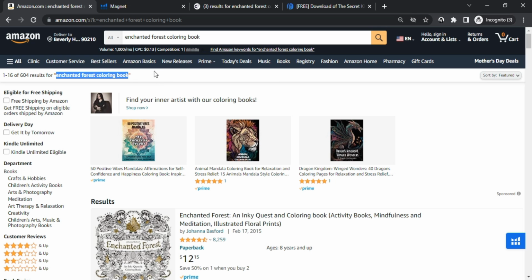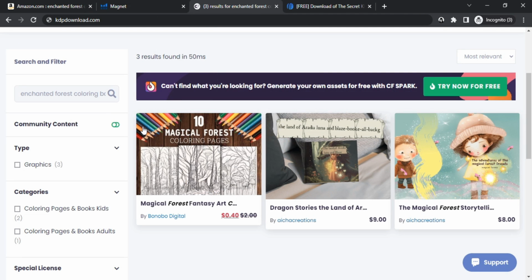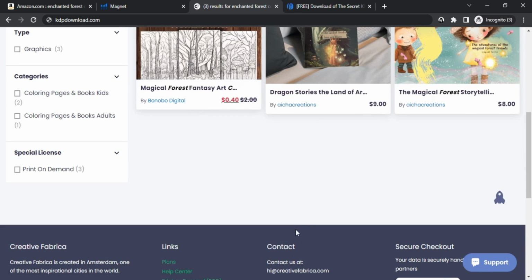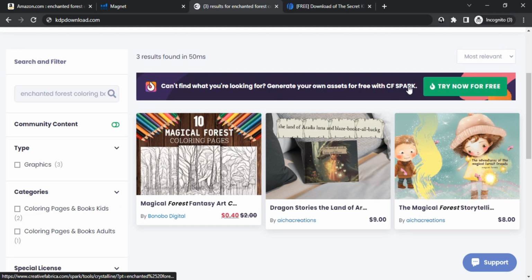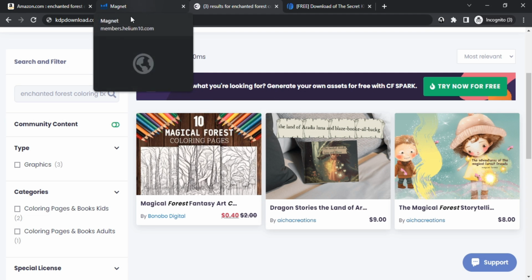So I just copy this and search for it on kdpdownload.com. I just paste in my keyword, and only 3 results came in, but you can just download this for 40 cents or download this for free, or you can even create this with AI. You can try this for free on kdpdownload.com. You can create the interiors for free, by the way.